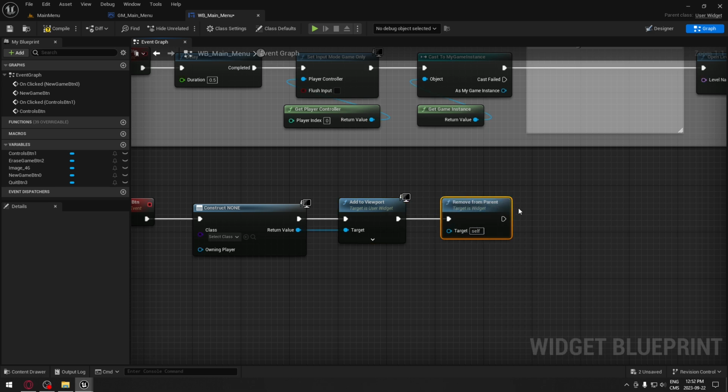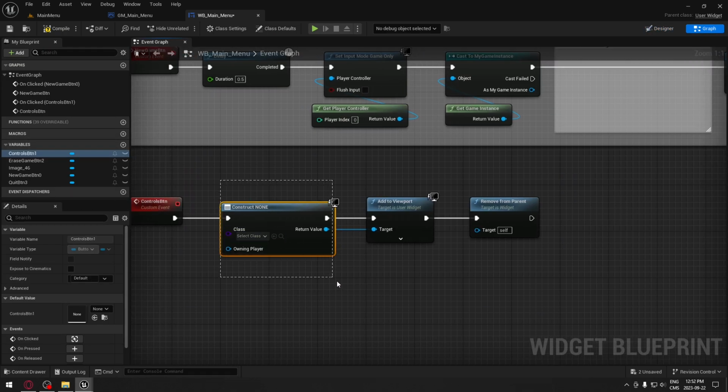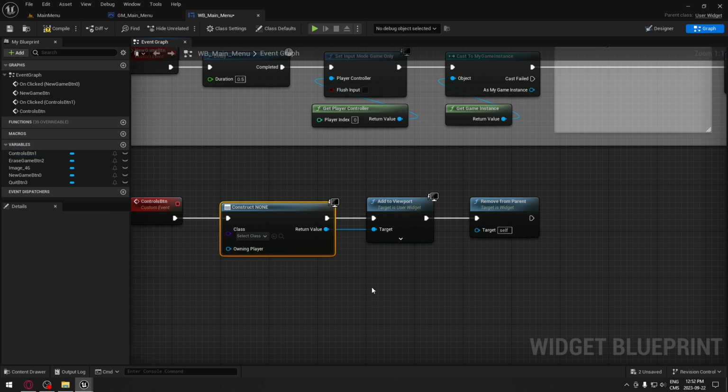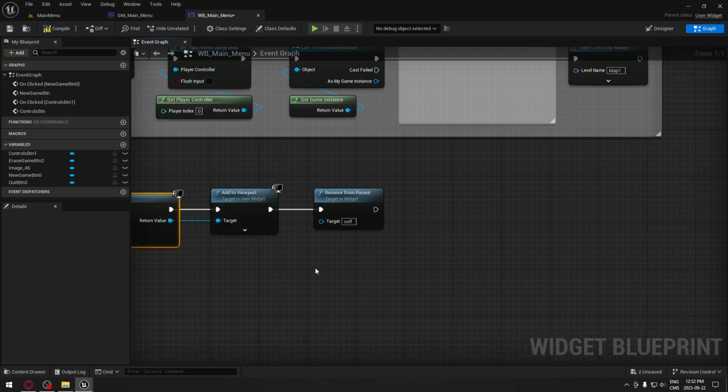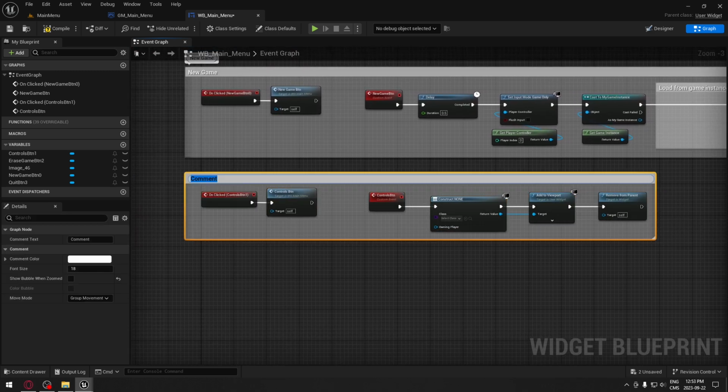Which means basically that it's going to remove this widget from the screen and it's going to be replaced by our widget for our controls, okay? And we're going to leave it as is for now. We have a little bit more to do here. So we're going to take all of that once again. I'm going to click C so we can put a little comment here, and it's going to be open controls.